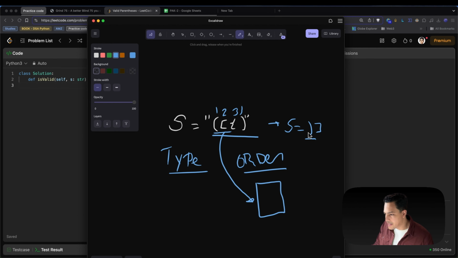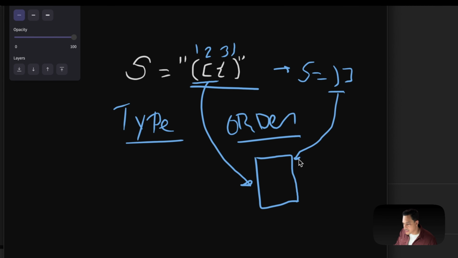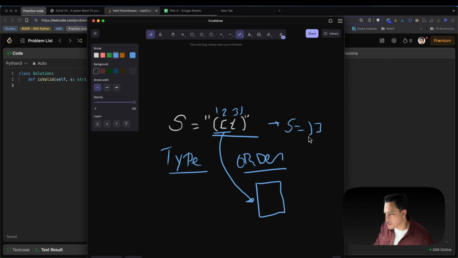When we find our closing parentheses or brackets, we want to check what's on top of the stack, because the stack is keeping order, okay? And as we know, a stack removes elements in LIFO order: last in, first out. The element sitting on top is going to be the first element to go out, and that's what we want to take care of when we find our first closing bracket, okay?